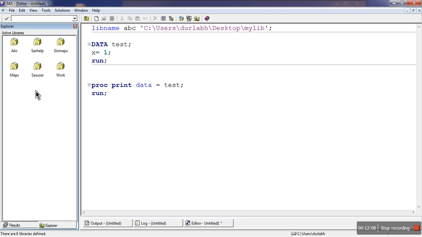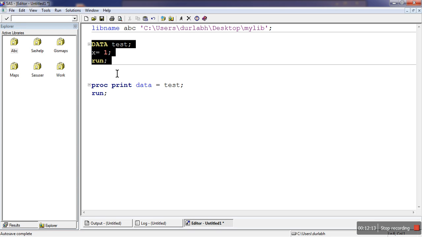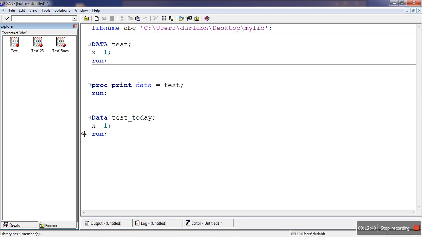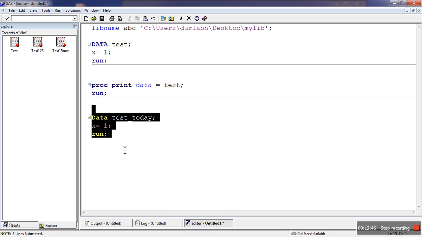Let's say I have created a library called ABC, and let me introduce the data step for you. So how to create a data set in SAS? If I need to create a data set, I have to write the keyword data, then the name I want to give to my data set, let's say test_today; x equals 1; and run. I run it. If I see my ABC library, I don't see any dataset by the name of test_today. Why? Where has it gone?